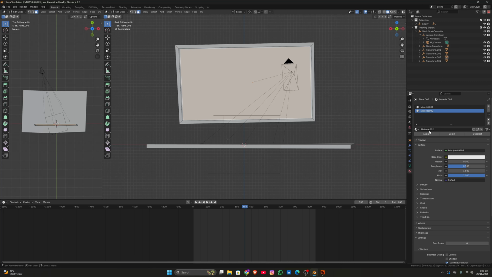And also, I'm going to create a new material. I'm going to click new, and I'm going to click select and invert. And what I'm going to do after that is click assign. So now what it does, the first material is used by the main screen, and the second material is used by the sides. I'm gonna be talking about it later on.